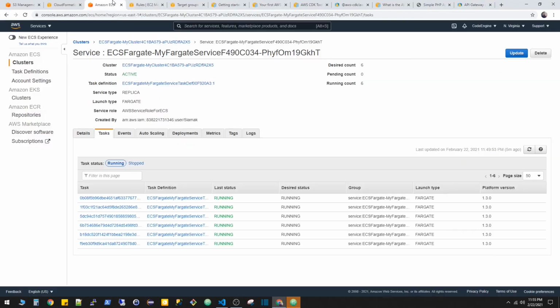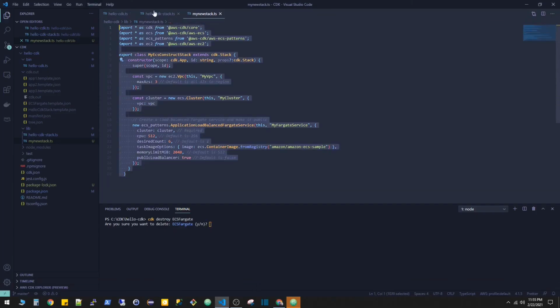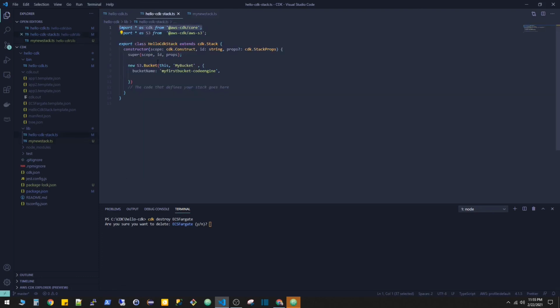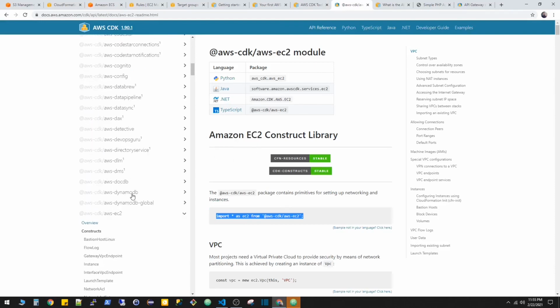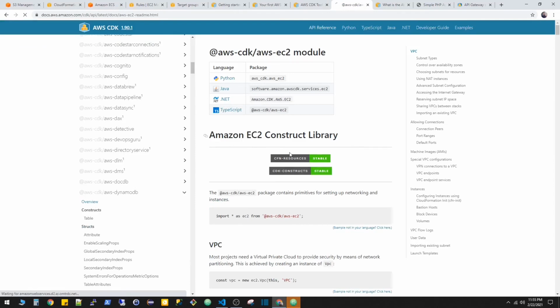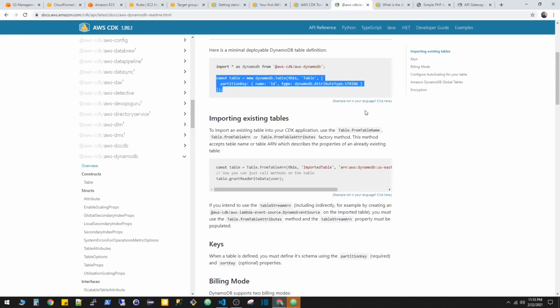I just showed you in my personal account how to create a Fargate cluster using only 28 lines, right? And I showed you how to create different resources like an S3 bucket. All you guys need to understand is this website should be your place to go. So any resource that you're looking for, if you're trying to deploy DynamoDB, there it is. You just go here, you select this one, any language that you're working with, you install it, and then you import it. You look at the syntax and the properties that you can pass.